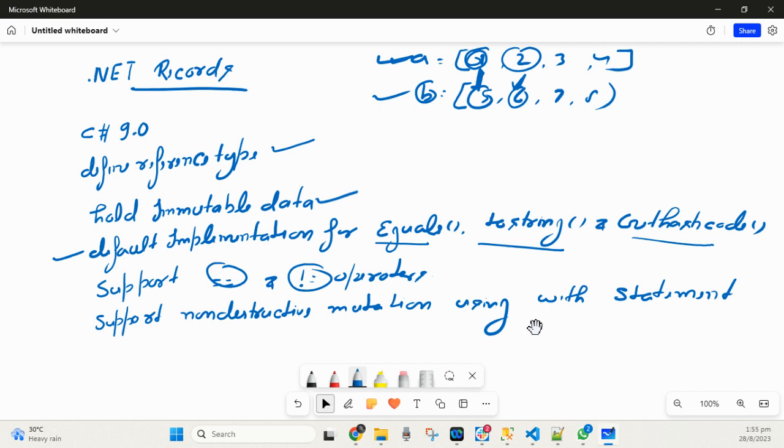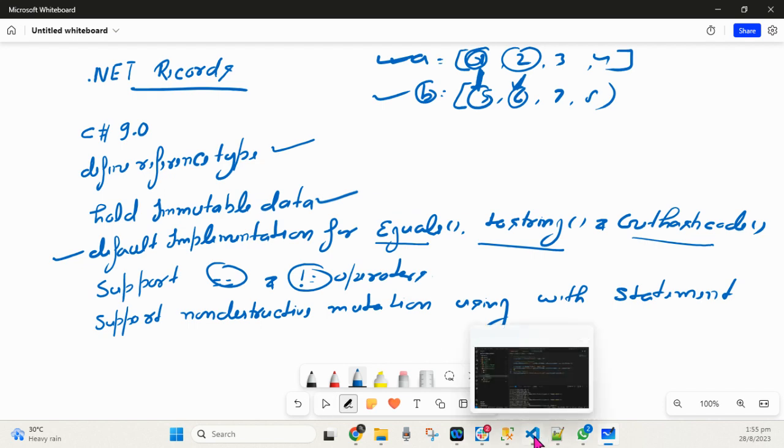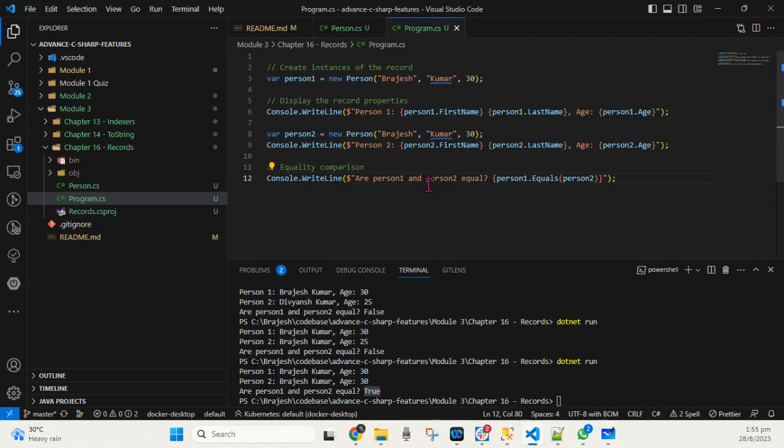where we can easily use the equals method and get things done in one line, like person1 and person2, and do the comparison. This is the way you can use the .NET record, how you can make things much simpler and do the comparison in a very easy way. So that is all about the .NET record.